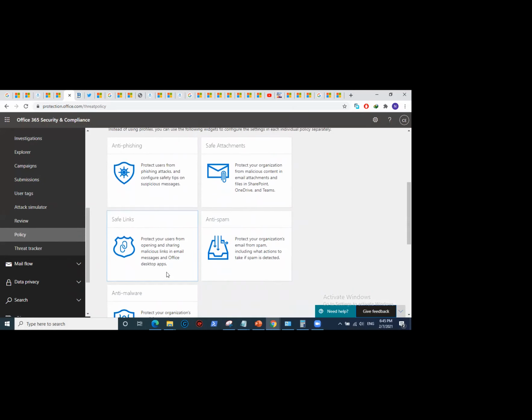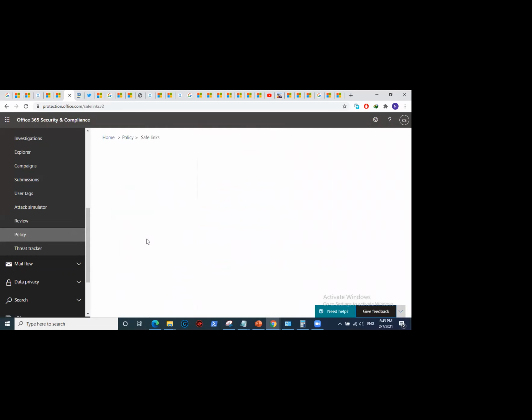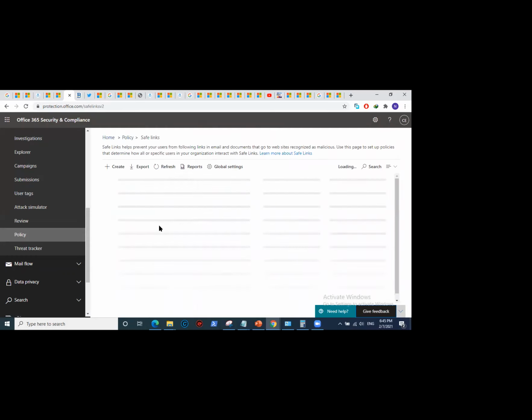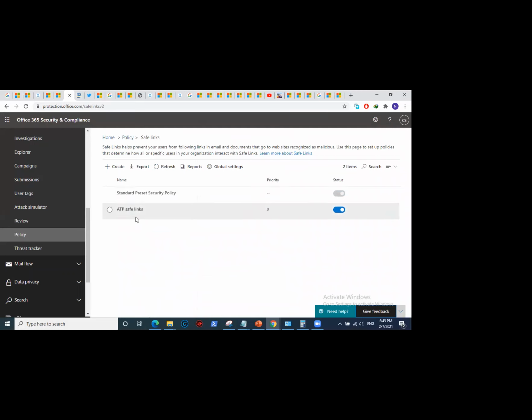Okay, so we get to safe links. Like I said, this is my test environment. I've worked on safe links before, and I did a repro on this for a user, and this is the one I created as well. So I have to create a fresh one so we can all go through it together.